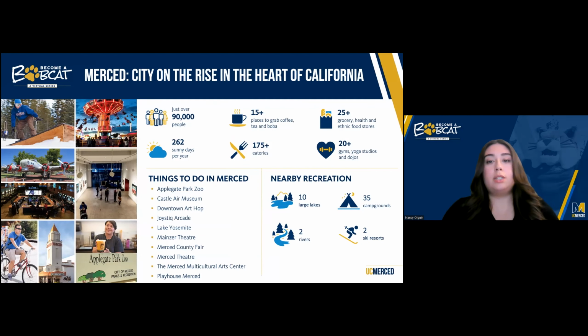On this slide, we have some things to do here in Merced. Some of the things listed here are Art Hop. We have Joystick that was just added to downtown Merced. We have Mazer Theater, where they put on performances. They have movie nights where you can dine and watch the movie. I do know they've had drag night and comedy nights. So it's just some fun places to go visit.